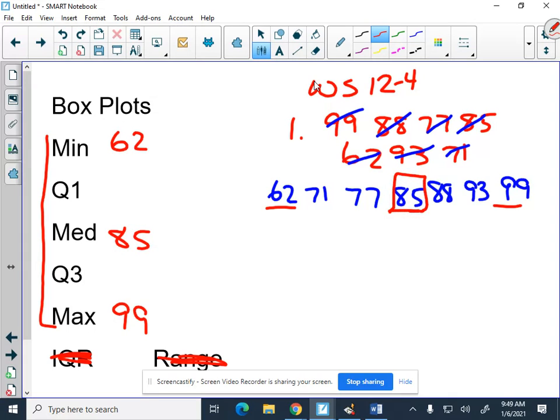Now the middle, we don't count that in either half, just to be clear, in case we didn't get that from the last video. It's not in either half. So now we look at this lower half, and we find the middle there, and that would be 71. That one's called Q1. We look at this upper half, and that one's 93. It's called Q3.